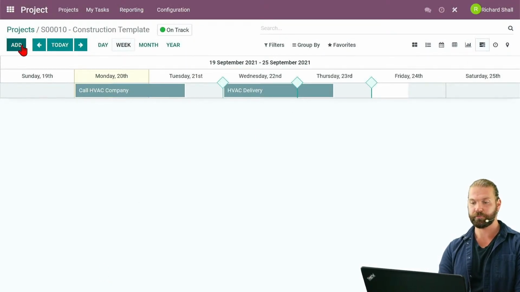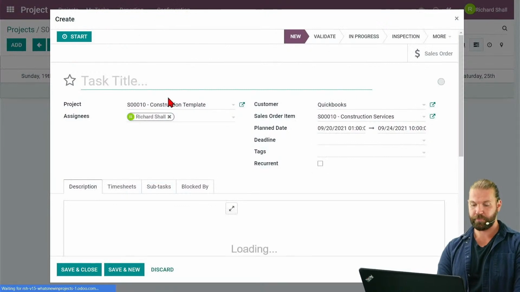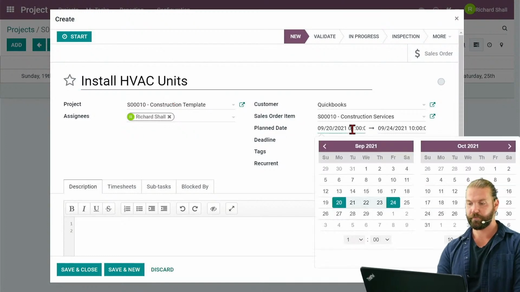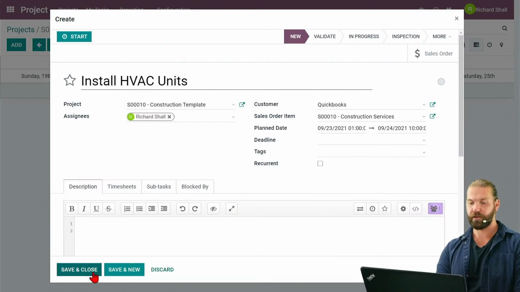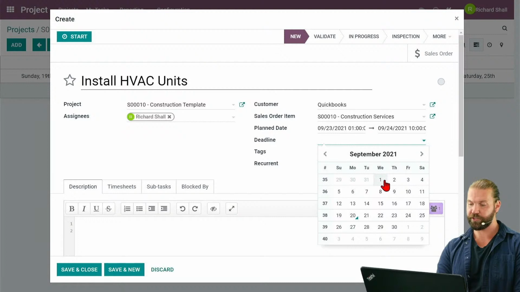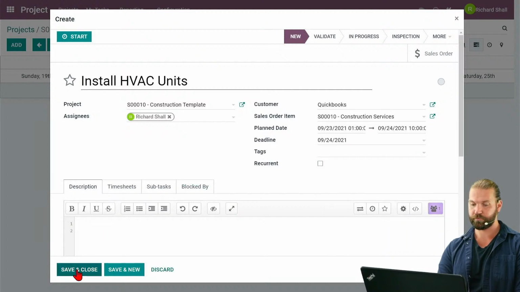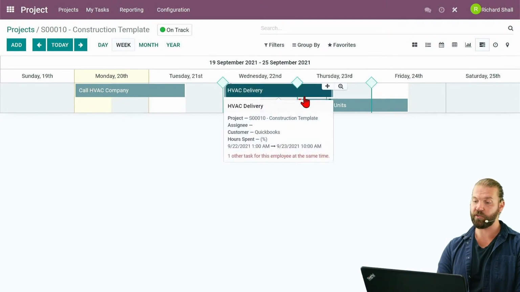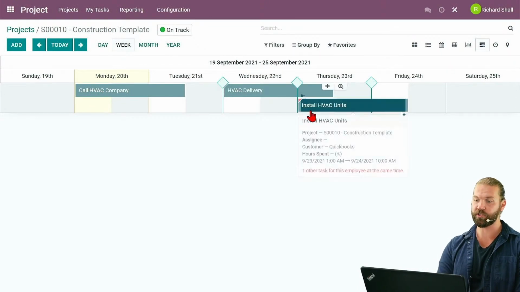And create one more, uno más. Install HVAC units. We'll make it from the 23rd to the 24th. And deadline for the 24th, just like before. So now we have these different tasks, and there is a crossover, so when they need to get done.